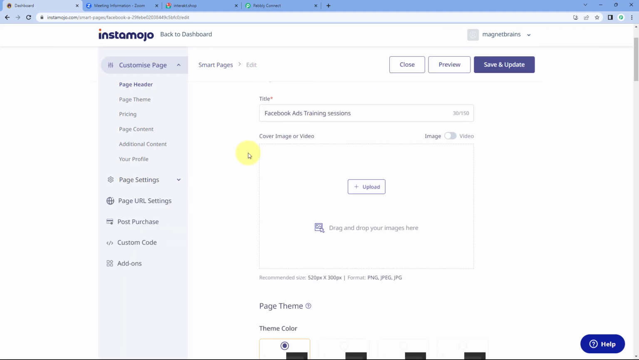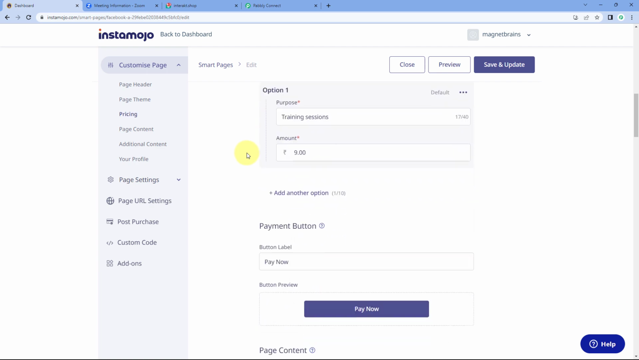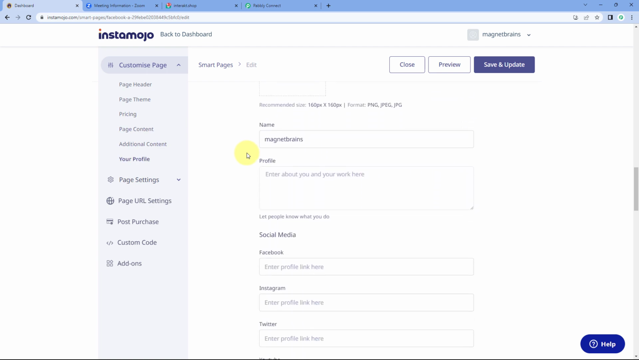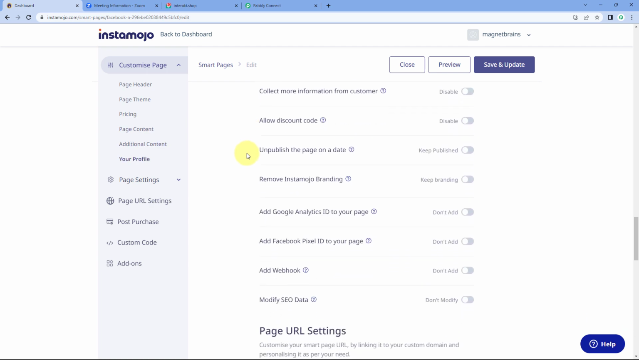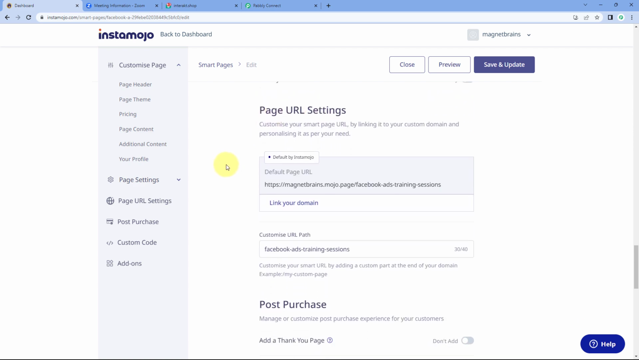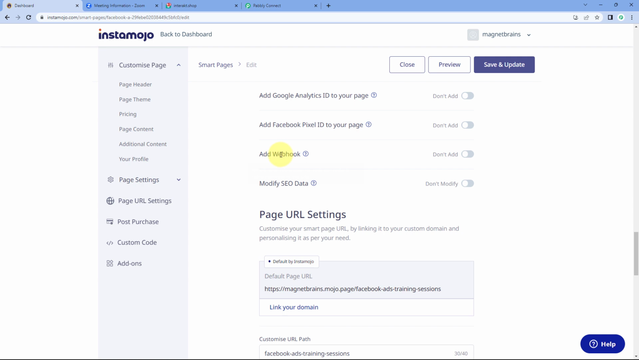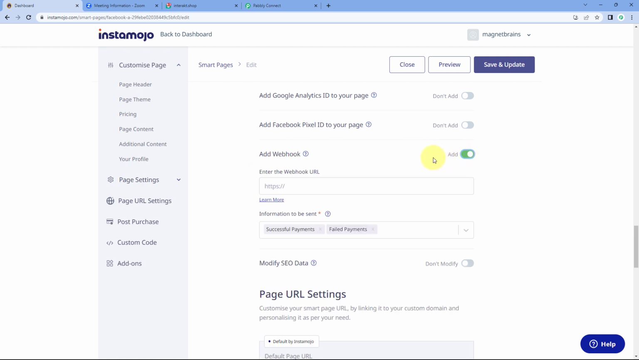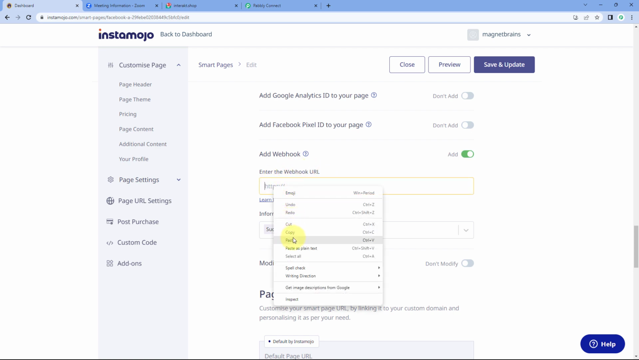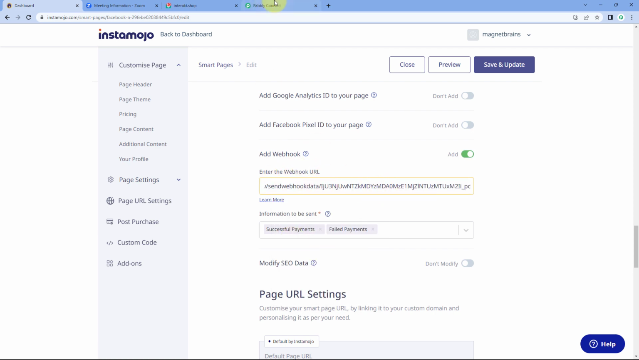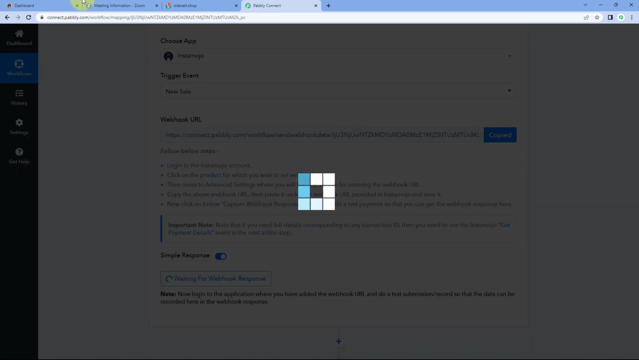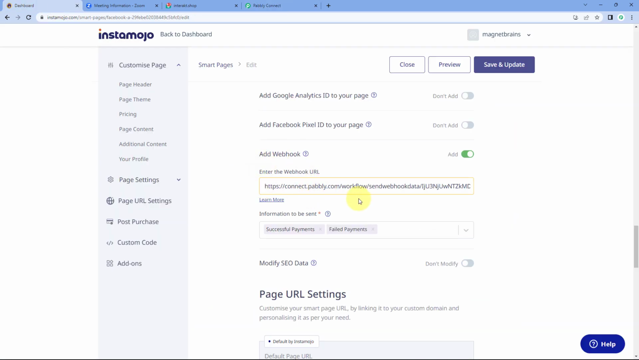After coming to the Edit Page section, just scroll down, and under Page URL Settings, you will get this webhooks option. Add webhook. Just click on this button, turn it on, and here in the field Enter the webhook URL, paste the exact same webhook URL which we have copied from Pabbly Connect.